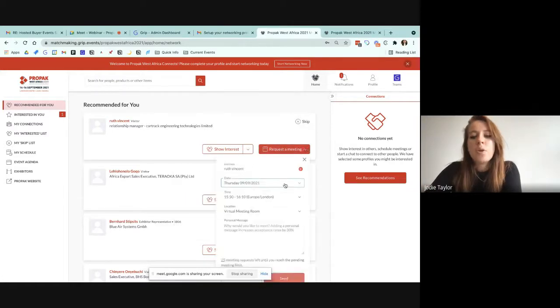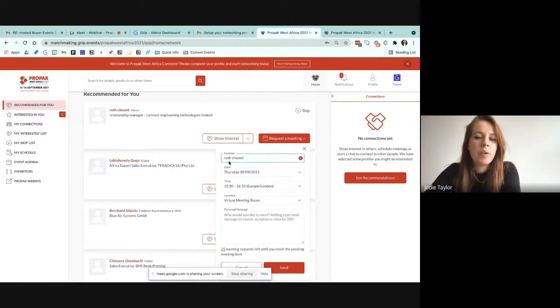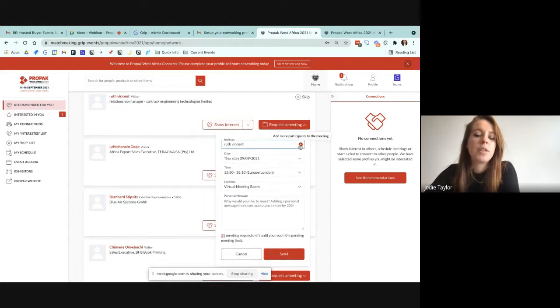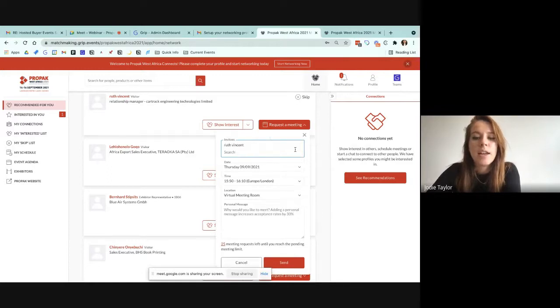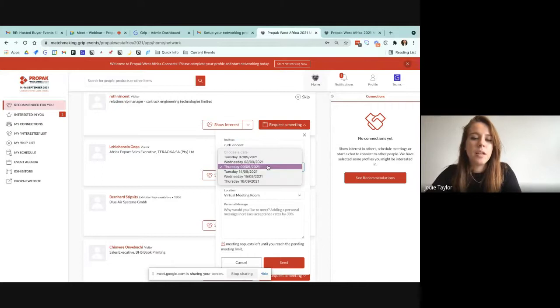Second option, request a meeting. You can see here we've got the invitee's name. If you want to add someone else from your team into this meeting and they're also registered for the event, you can add them here, search for their name and add them into this meeting. You can select the date.